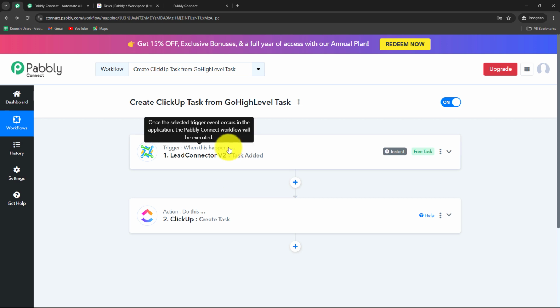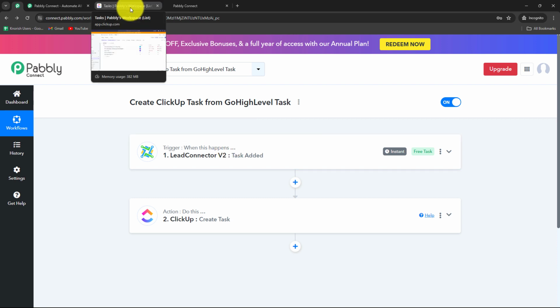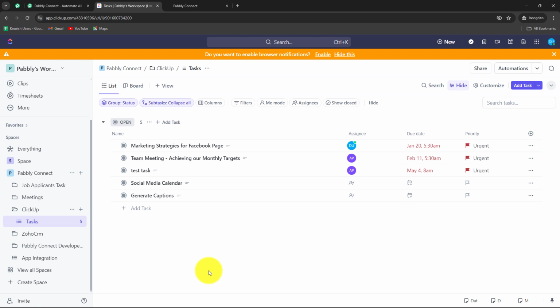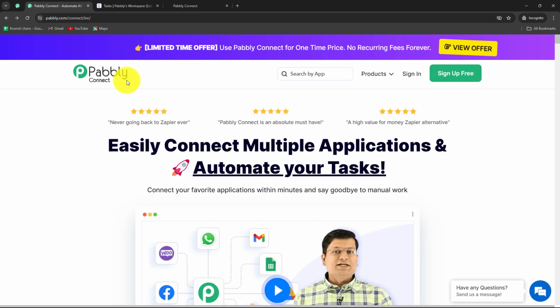Now I'm going to create another automation with these two applications only. I want that whenever a task is completed in ClickUp, then automatically that same task should also be completed in my GoHighLevel account. So I'm going to use Pabbly Connect for this entire process, which allows us to set up connections between different applications without the requirement of any coding or programming skills to automate all our tasks.